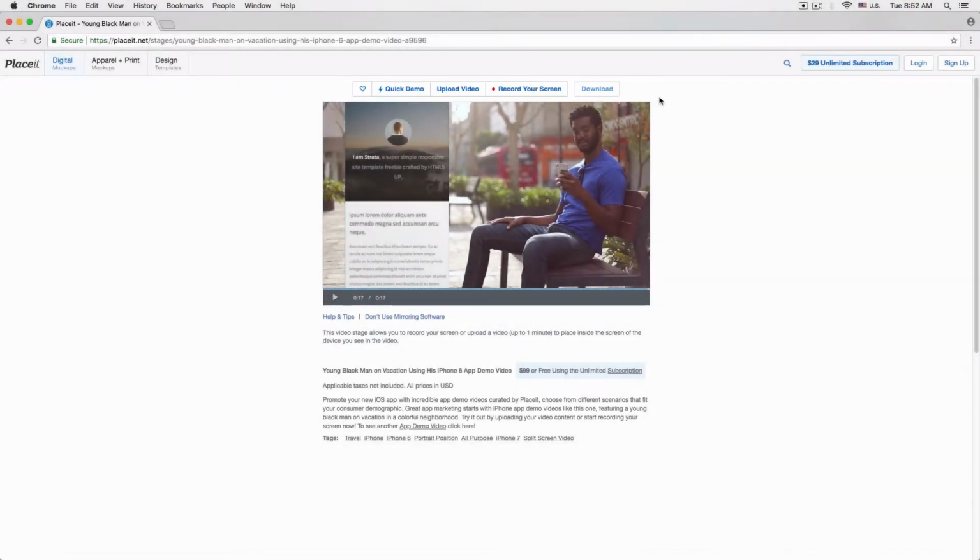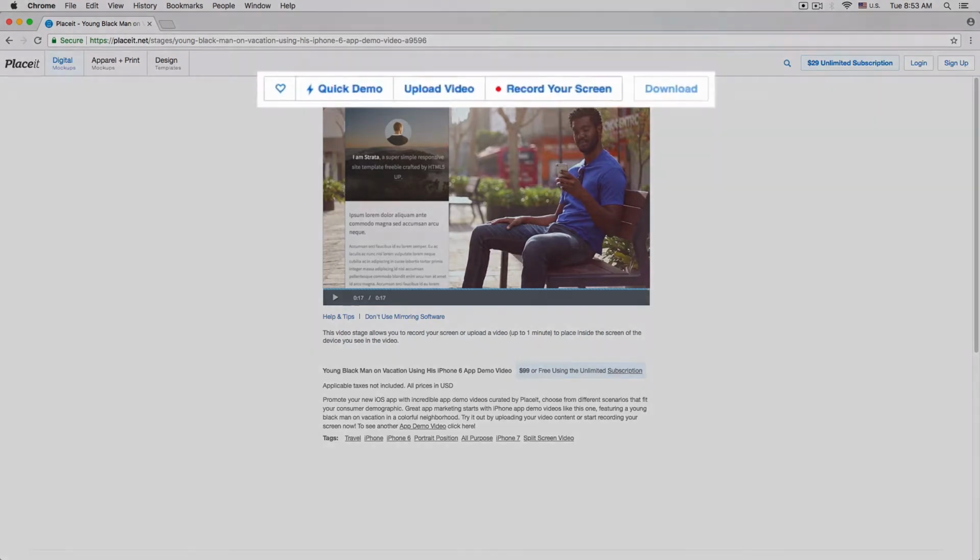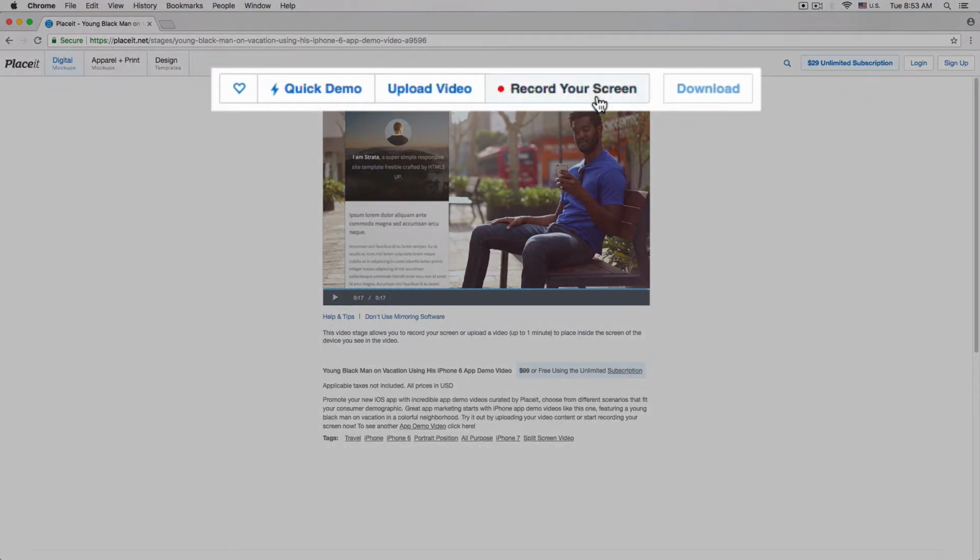And to do that, we actually need to have Recordit pre-installed. If not, when you click on record your screen, Placeit's going to detect that you don't have Recordit installed and will offer to let you download the Mac or the Windows version for free. So it's very simple. So to actually do this, let me show you what it looks like.